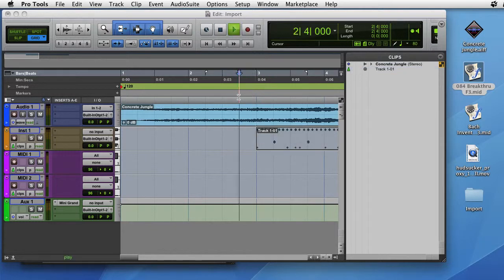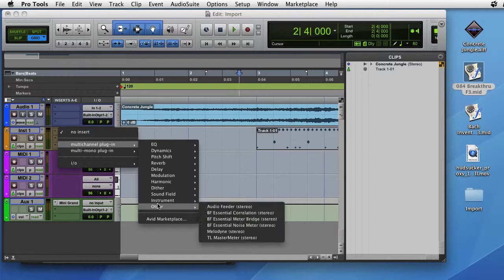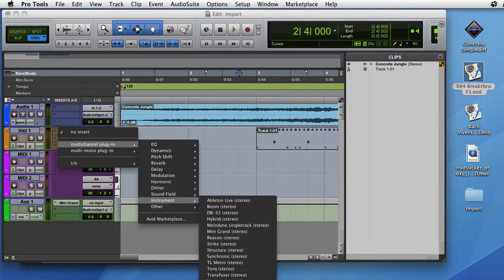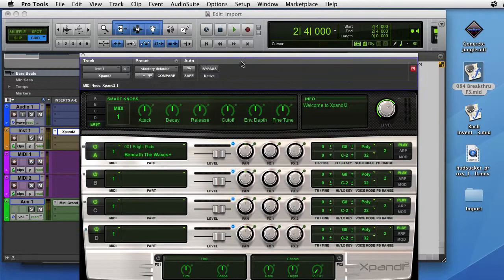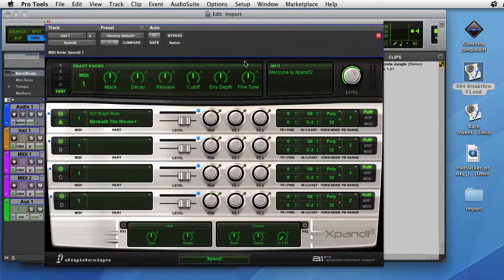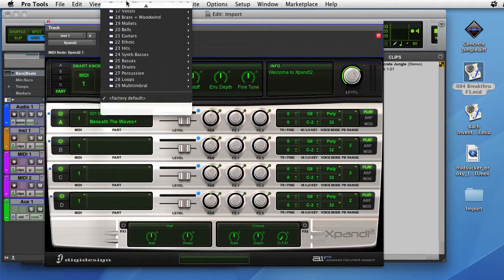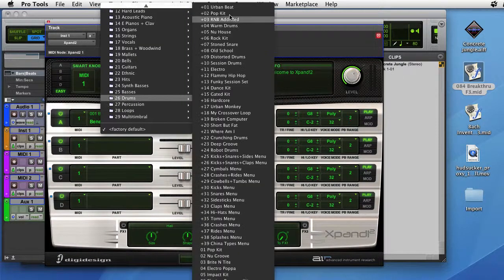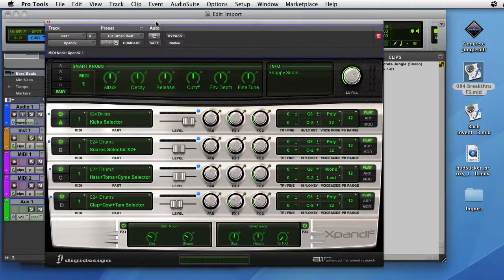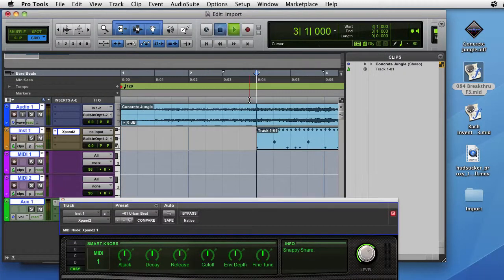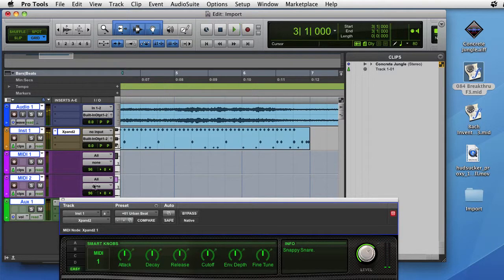Now if I press play, we're not hearing anything. And that's because we haven't assigned an instrument, as you already probably know. So I'm going to go in and insert an instrument. I'm putting in the Xpand instrument. Since this is mapped to a drum pattern, I'll choose something under drums. This should work. Press play. Let's see if we're hearing something now. Okay, that's good.